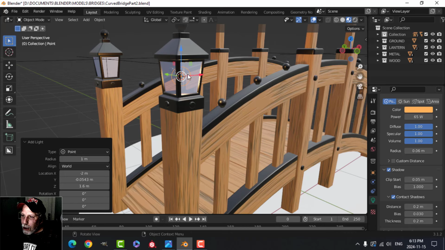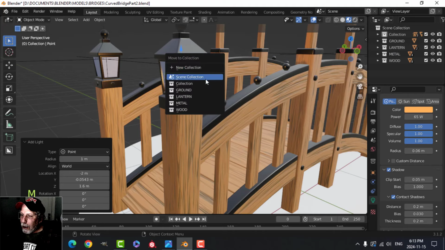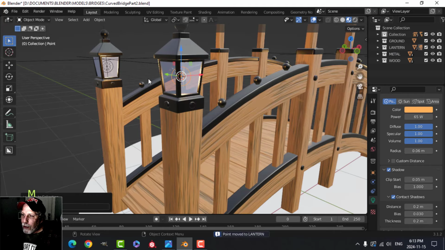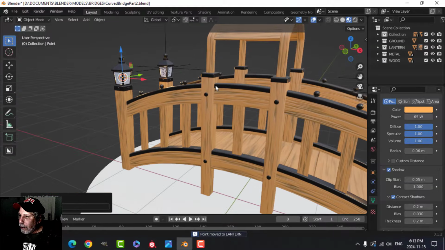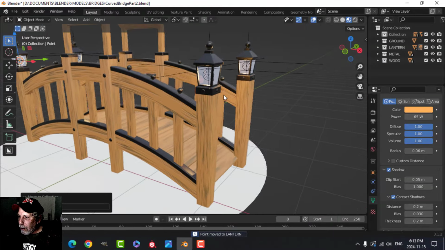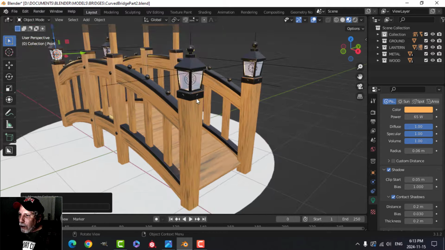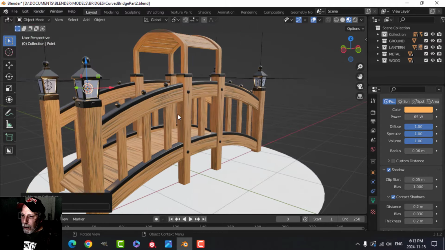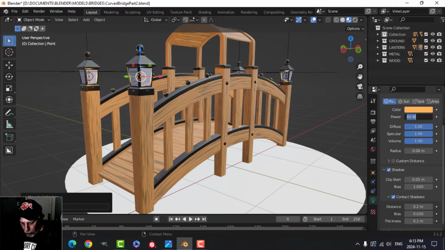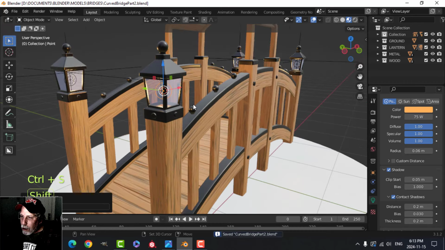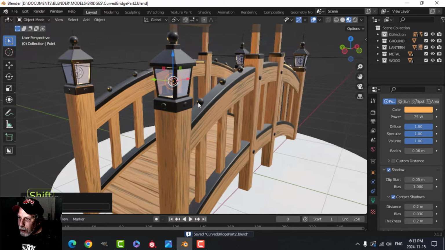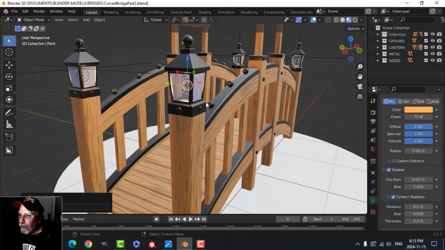So I need to put this in the collection of the lantern. All right, so I'm going to press M, lantern, and watch the other ones. They all get the light. Okay, because they're instances. All right, so far so good. I may change this to 75 to bring it up a little bit. I'm going to save. Now there's more that we need to do in here. There's two or three more things we need to do.